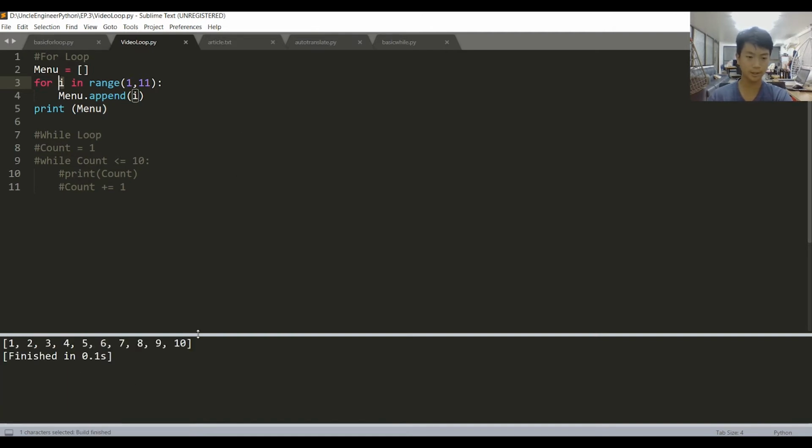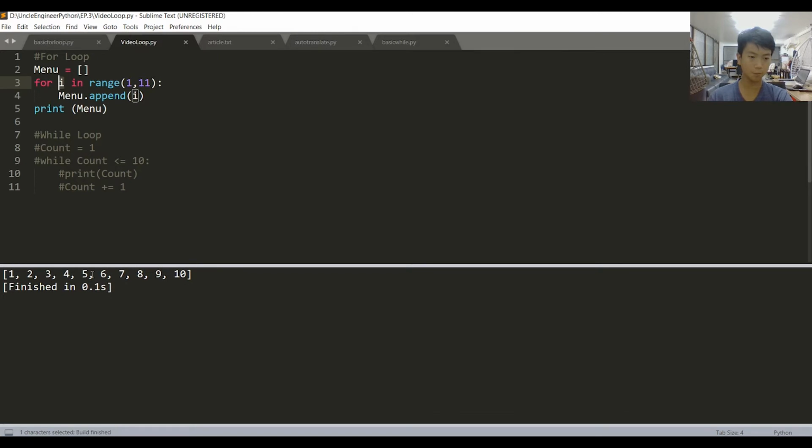It shows down here. As you can see, 1, 2, 3, 4, 5, 6, 7, 8, 9, 10. It's all lined up. But if you want it to be 11, then you change it to 12 and click Control B again. So now we see that it changed from 10 to 11. Perfect. So that is the for loop. Pretty simple, right? Moving on to the while loop.